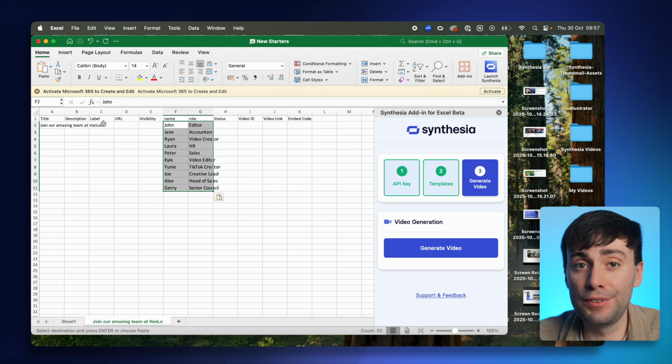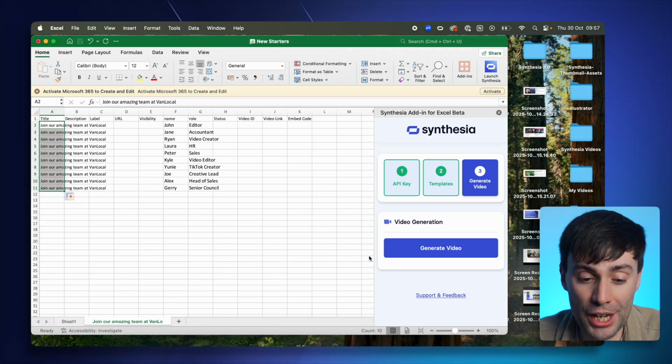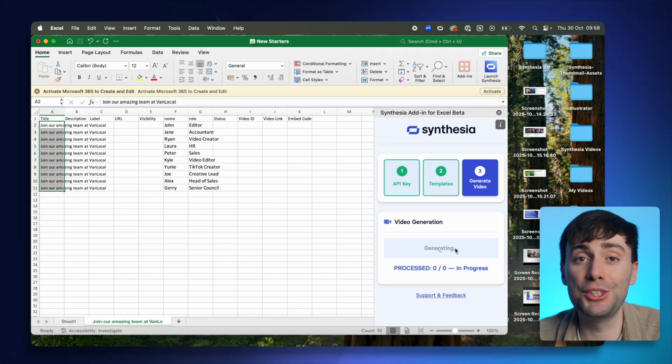And to make sure it generates videos for all of these names, I'm just going to copy the template title all the way down the column. And when I'm done, I'm going to hit the big blue generate video button and the batch creation will begin, which is literally going to save me hours of time.